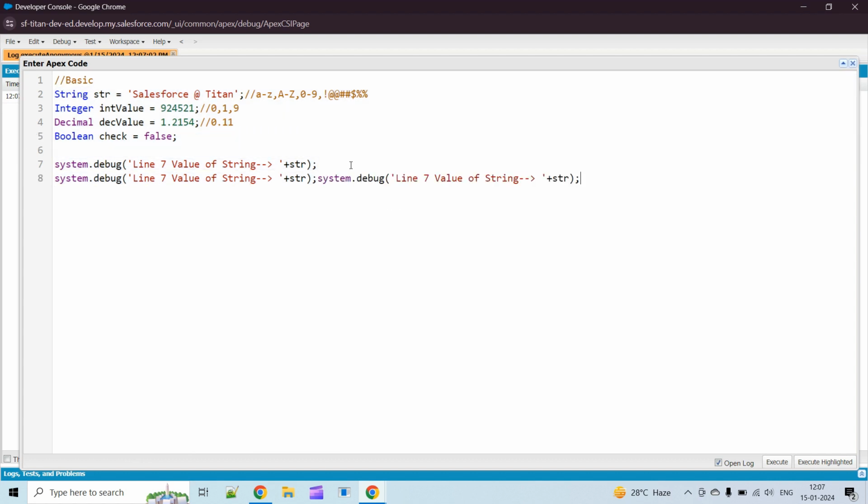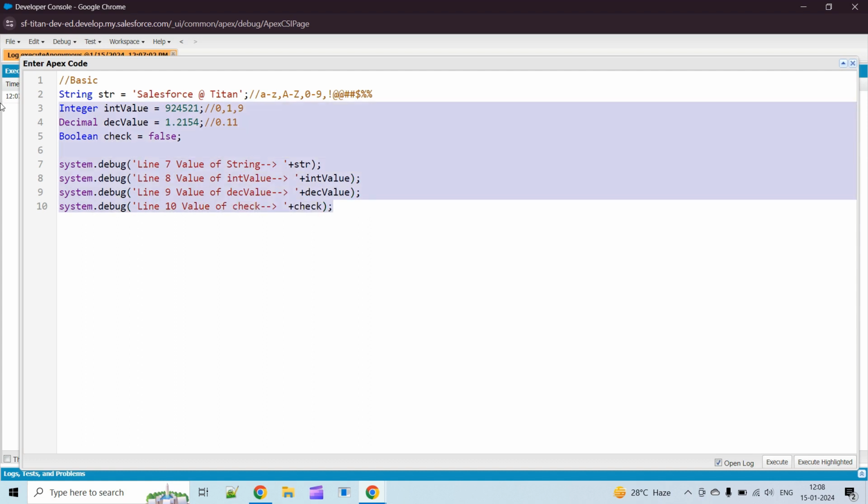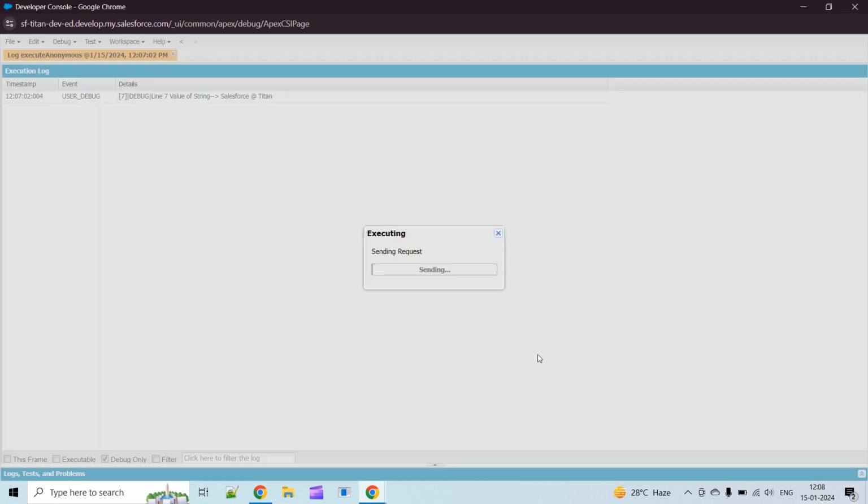So let me just quickly do this. This is line 8, 9 and 10. It doesn't matter, there is no need to mention the line; you can keep your preferred string, even your name, and it will come. There is no issue. So the integer value will come, the decimal value will come, and this is check. So let's debug this again.